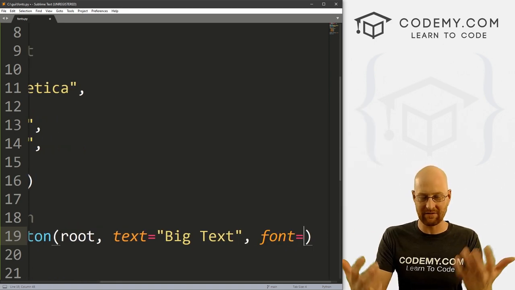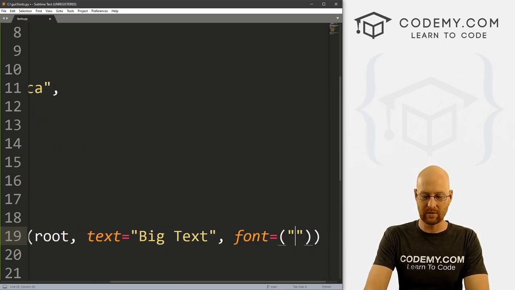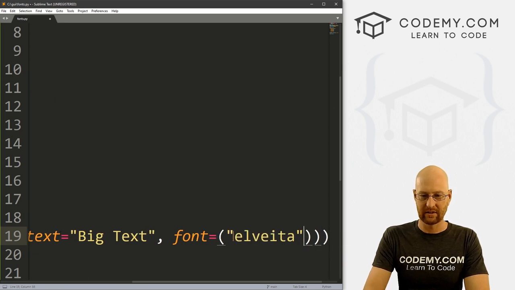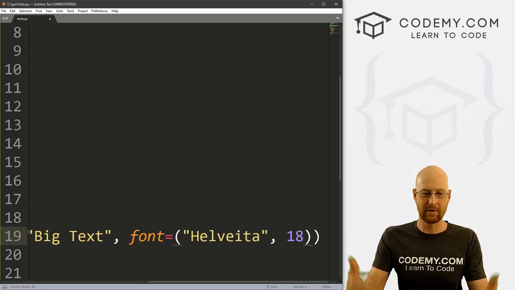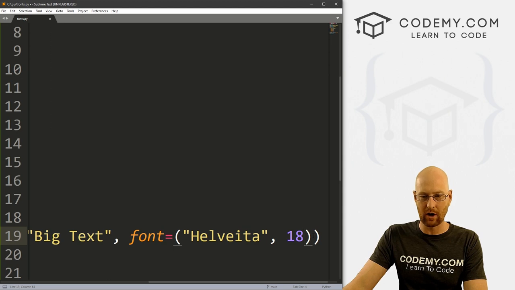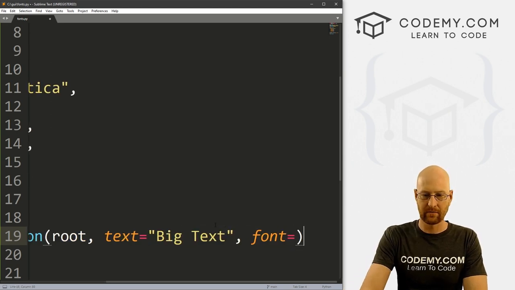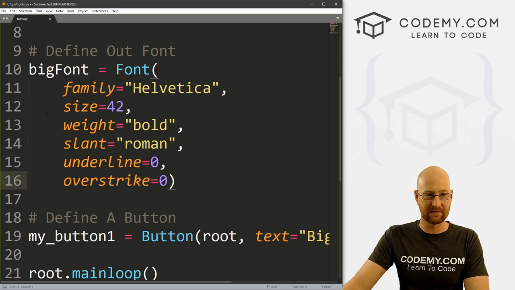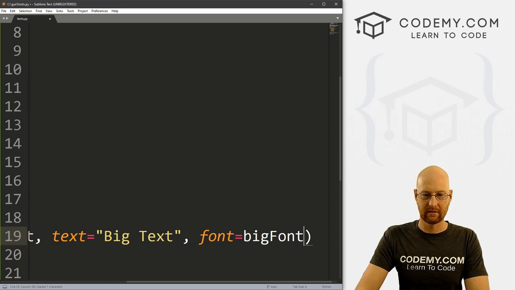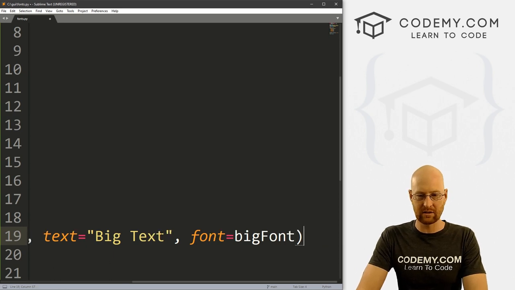Now, normally when I set the font for something, I do like, you know, Helvetica. Well, that's not spelled right, but you get the idea. This is how I usually set the font. Well, instead of putting all of this stuff in here, from now on, whenever we want to use this font, we just call big font, whatever we called it, right? So big font, and that's all there is to it.